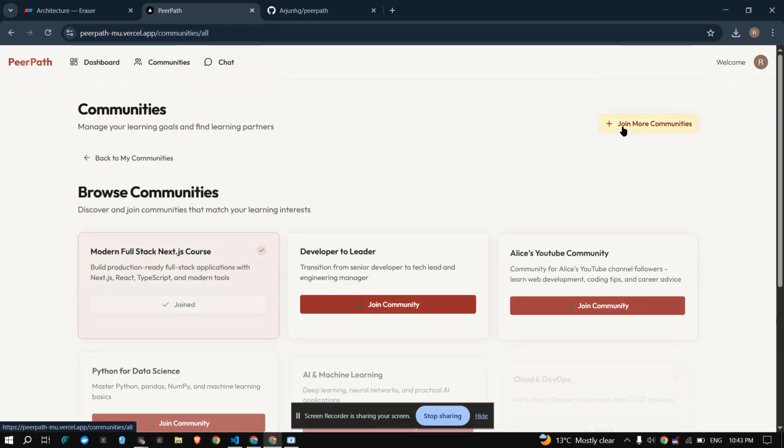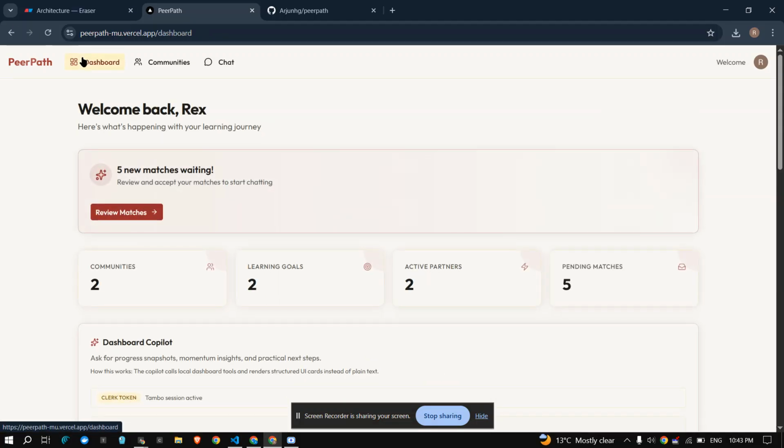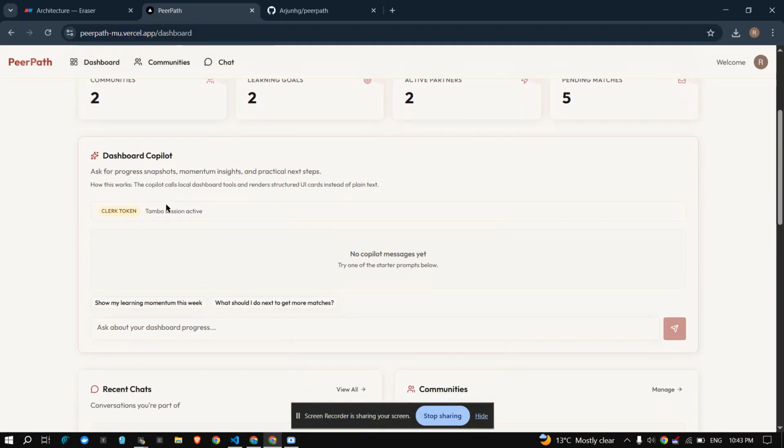We can also join other communities as well, but how does Tambo fit into all this? This is the part of Copilot. Now, as you can see over here, we have multiple options like what do I do with more matches? Show my learning momentum this week. And what this will do is it will call the Tambo SDK on the backend side, which will in turn talk to our database and then render us the component based on the user's activity.